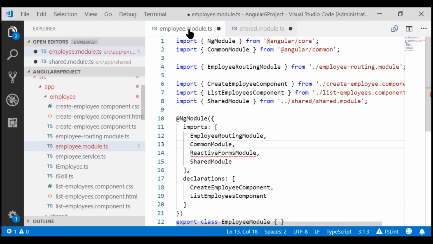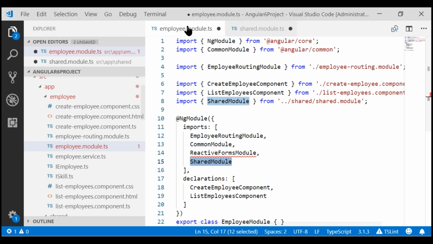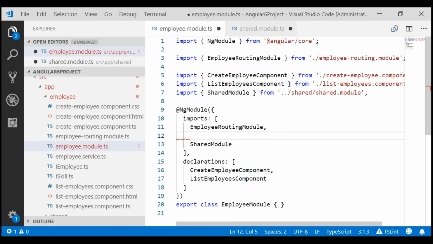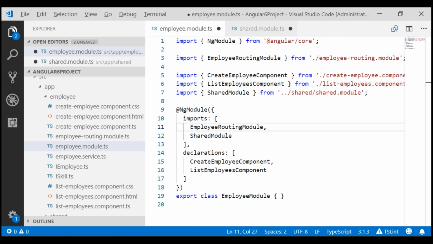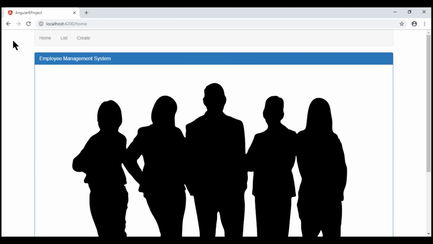Our employee feature module is importing the shared module. This means we do not have to explicitly import common module and reactive forms module within our employee feature module. So let's delete all the references to common module and reactive forms module. Let's save all our changes and quickly test our application. Now let's quickly verify all our routes work.